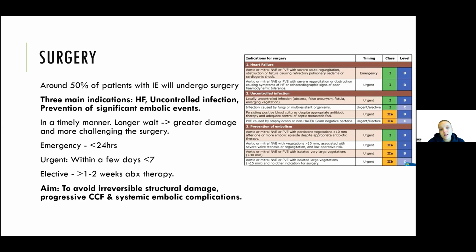So the main aim of surgery is to avoid irreversible structural damage, to prevent progressive heart failure, and to try and prevent systemic embolic complications. But the main thing is just making sure you've got that in the back of your mind so that you're referring early, so the patients aren't having to wait too long.